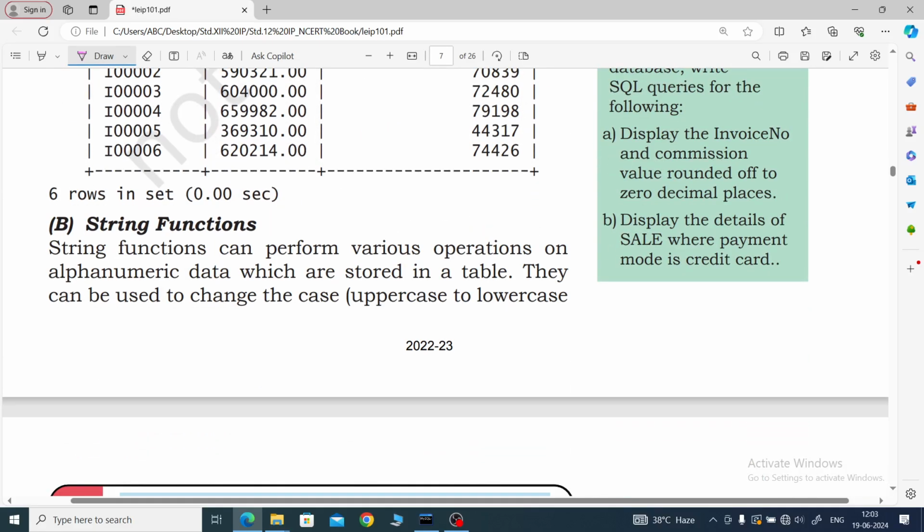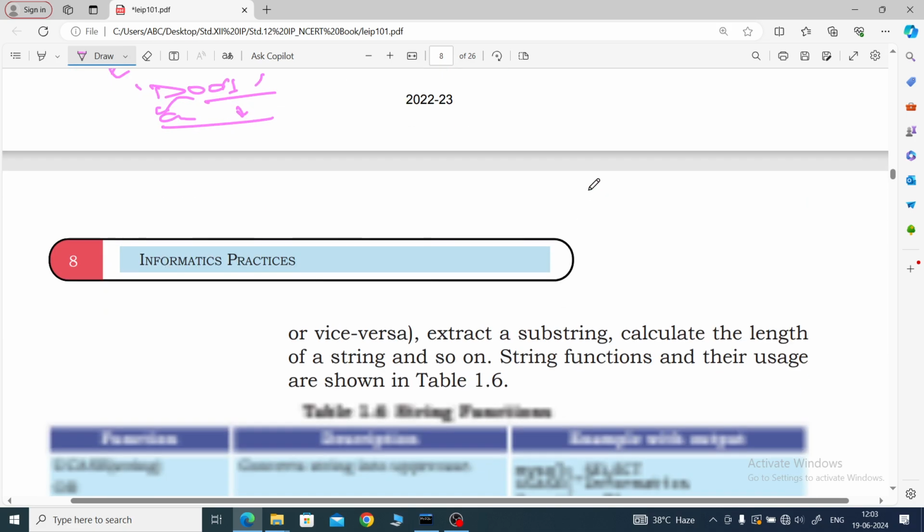Now come to the string function. What will the string function perform? It will take input as a string and change the cases. Look here, it performs various operations on alphanumeric data. Alphanumeric data means: in the quotation, if you write D001, D is a character and this is numeric. That is why it is called alphanumeric data. And it will convert to uppercase and lowercase, uppercase to lowercase, lowercase to uppercase. So many things you will see in the string function.